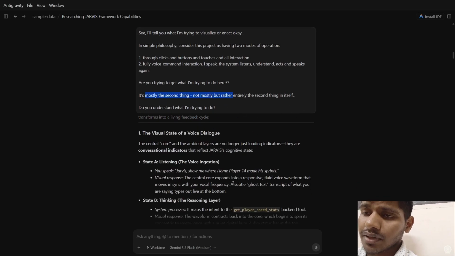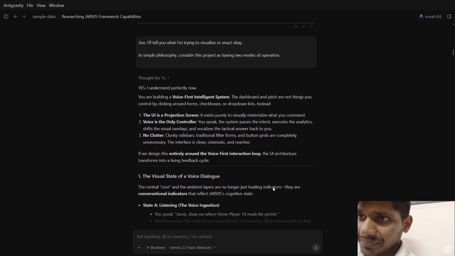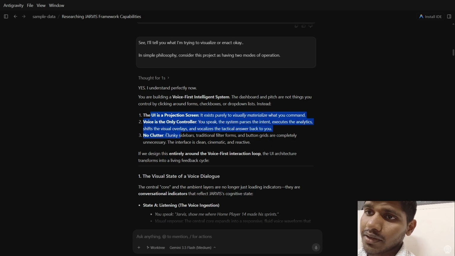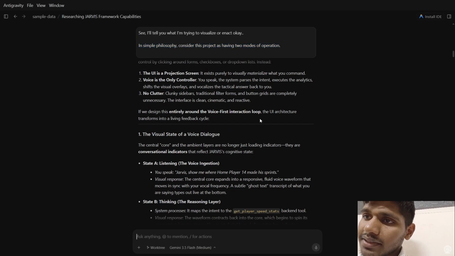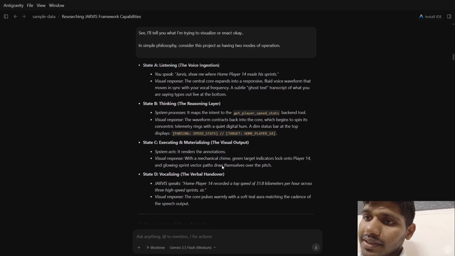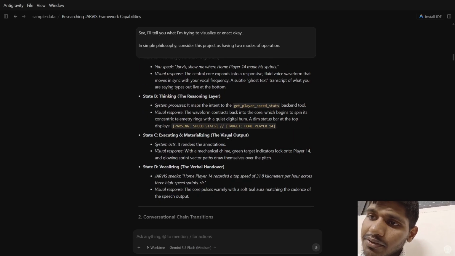I'm trying the second thing mostly. The concept is that the UI is the projection screen and voice is the only controller. No clutter, no clunky sidebars, traditional filter forms and button lists are completely unnecessary. I will tell it basically that this mouse pointer you see here won't exist. This scroll bar won't exist. There will be a listening state, thinking state, executing, and materializing the visual output.